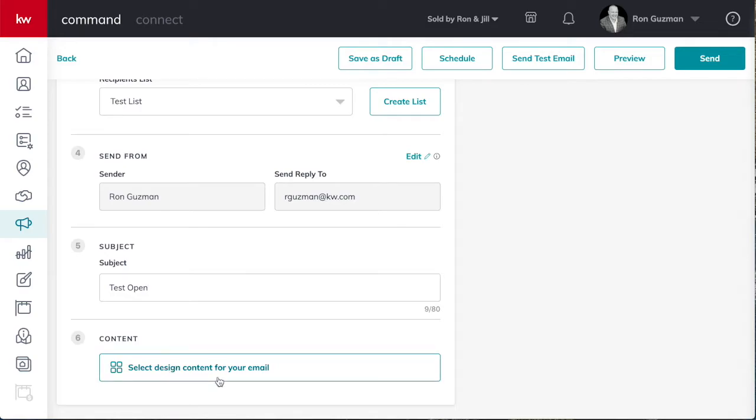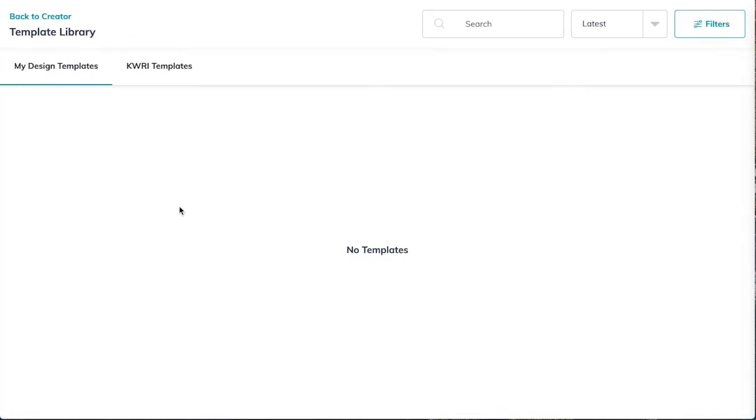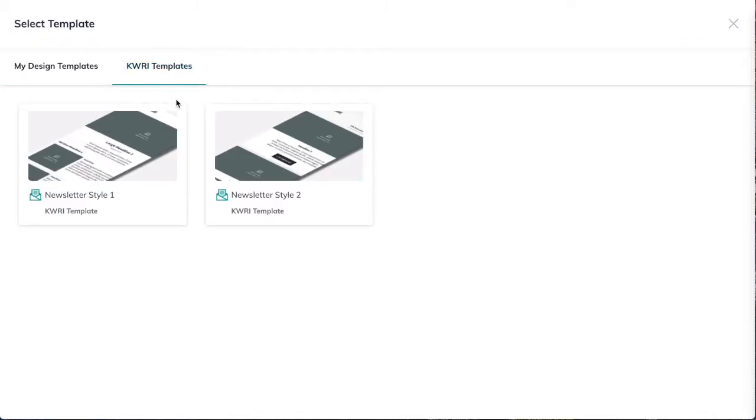Down here, select design content for your email. Let's go ahead and click that. You have the option to create your own templates, or one of the things that I personally used is the newsletter style, especially for this one I'm going to be running for the Facebook ads. Keller Williams already has some templates, so let's just go ahead and select the templates.